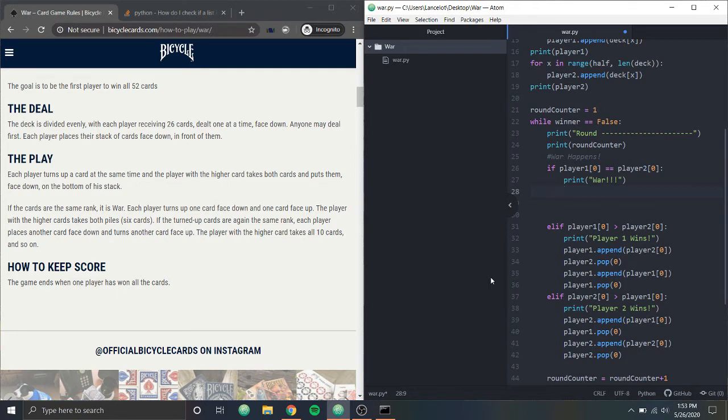Okay, so we've initiated war. And when war happens, the face down card doesn't necessarily matter. In this case, we're going to take another card, but we're basically just going to compare again. Let's do that first. So we're going to compare the next card. Then we're going to check if player 1 at position 1 is equivalent to player 2 at position 1.